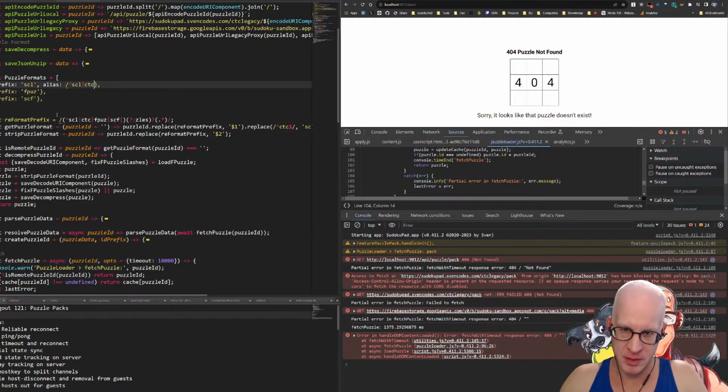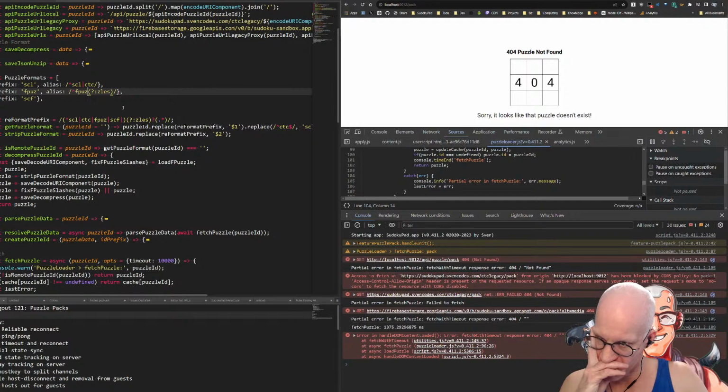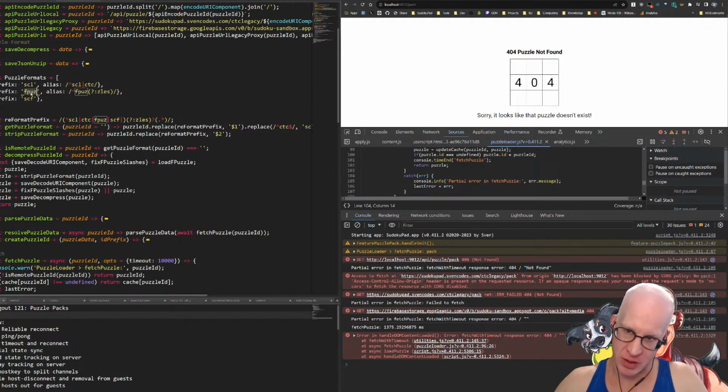And the question is, do I need to do all this stuff? Maybe not. We'll see. So, the alias for fpuz is obviously fpuz with puzzles excluded, or optionally attached. And then each one should be normalized to the prefix, right? And SCF is just SCF. There's no alias, so we should just be able to exclude that. And I wonder if I should also include that in. No, I think this is fine.